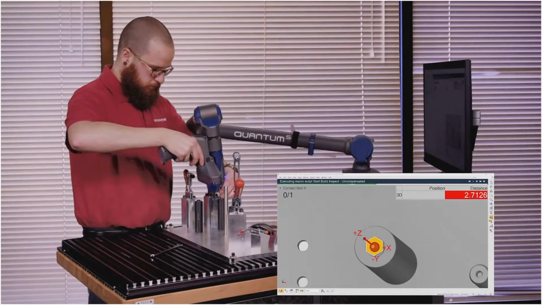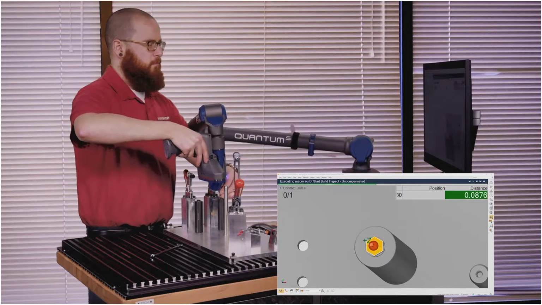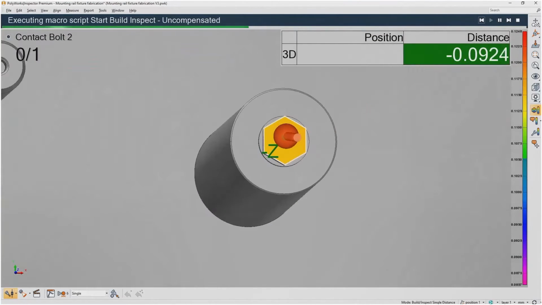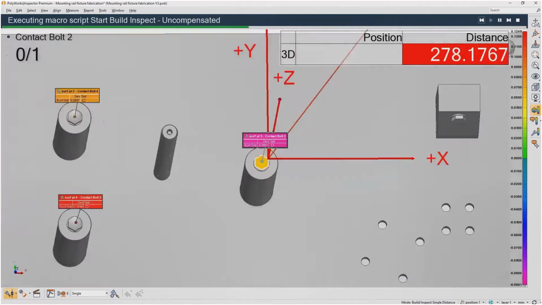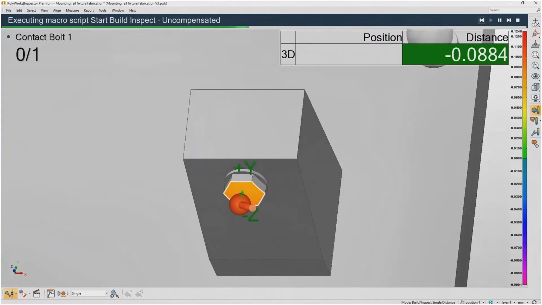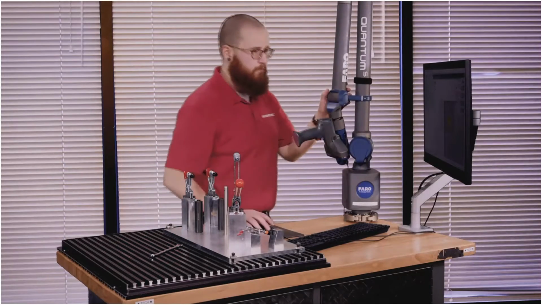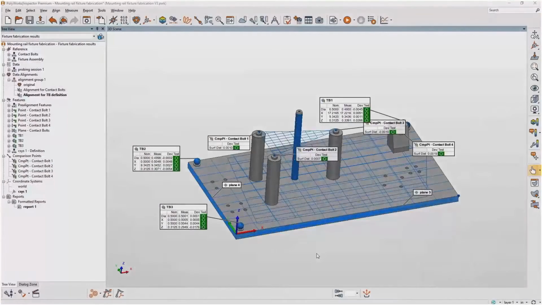And at the end, a final measurement is done. And the project is uploaded to Data Loop.